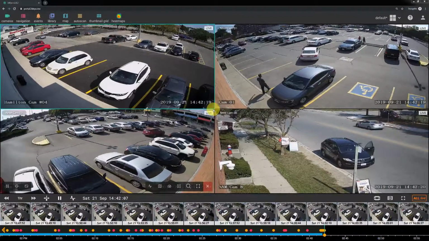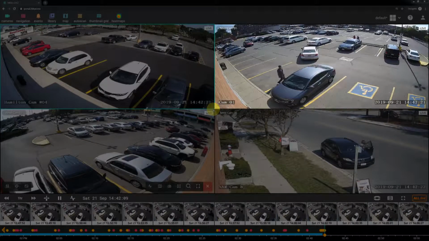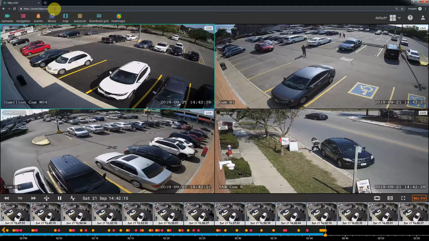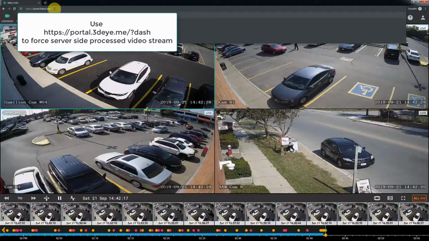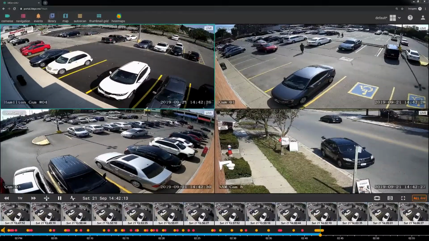When your internet connection is not fast enough for a smooth real-time feed, use DVR mode to force your browser to show server-side processed video for a much smoother experience.